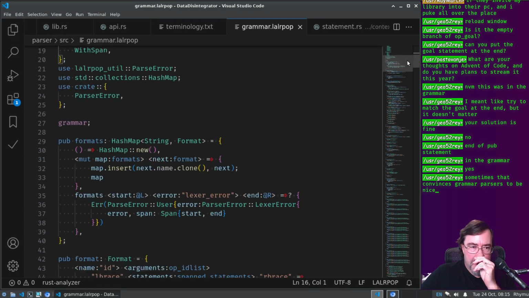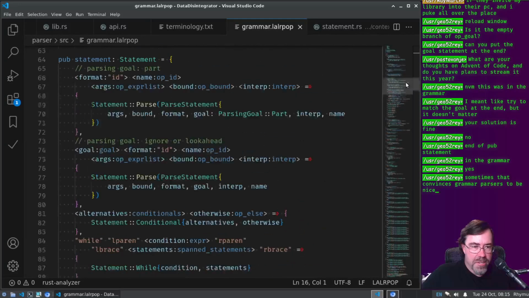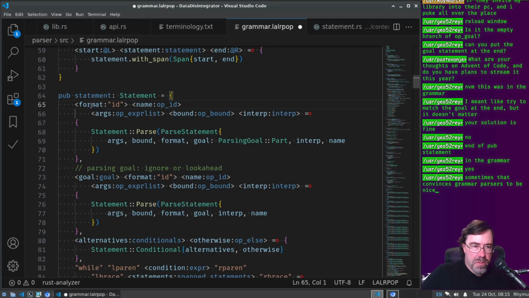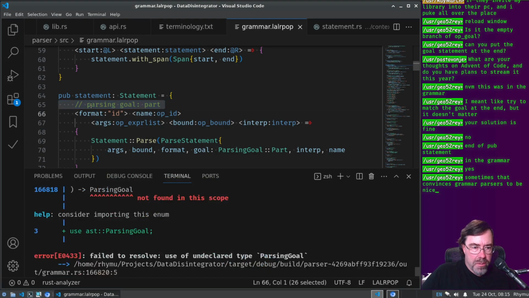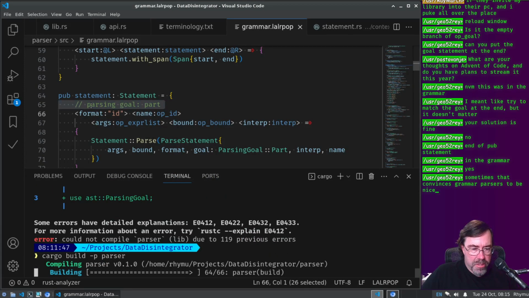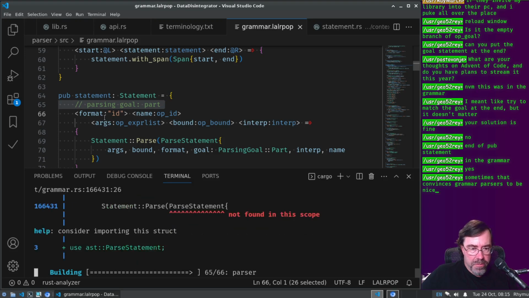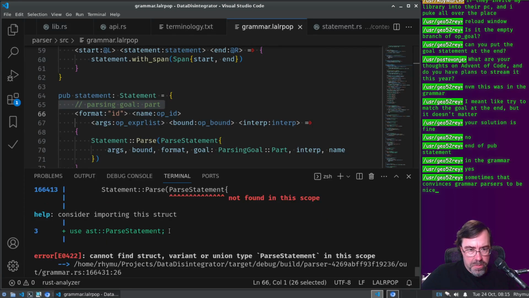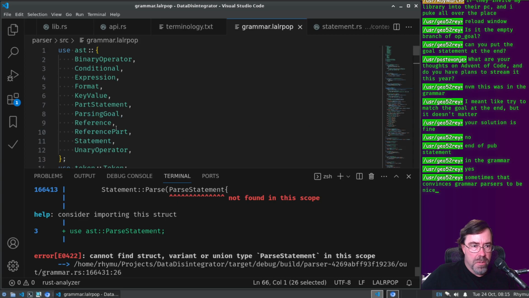Yeah, it's a good point. Good point, as in you'll probably get a point if this works. So, oh, yeah, I don't want to get ahead of myself. I want to make sure that it actually builds this way. If it does, then we rearrange the grammar to have one thing. Okay. Something's not found in scope. Parse statement. Yeah, parse statement.